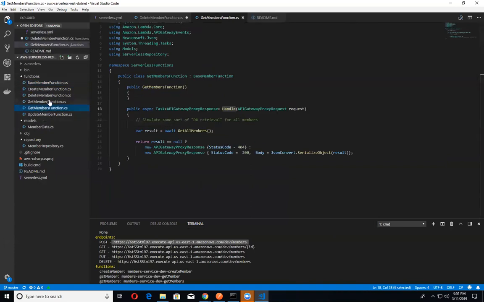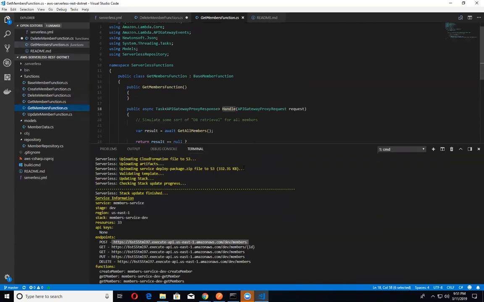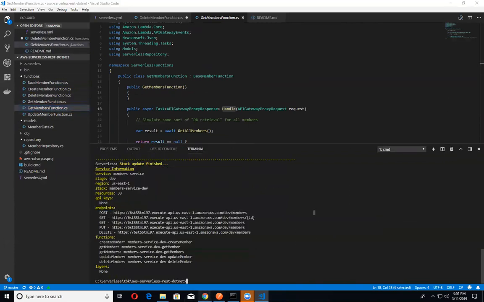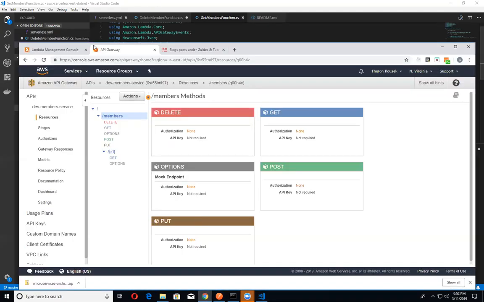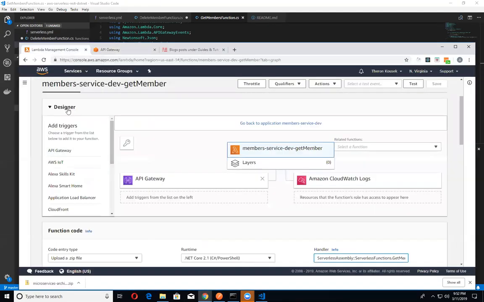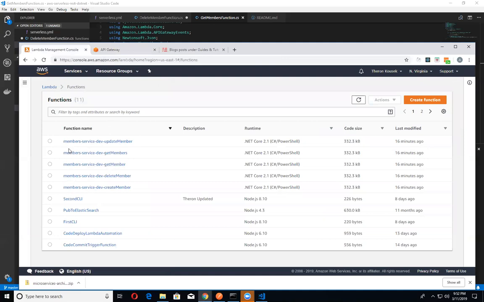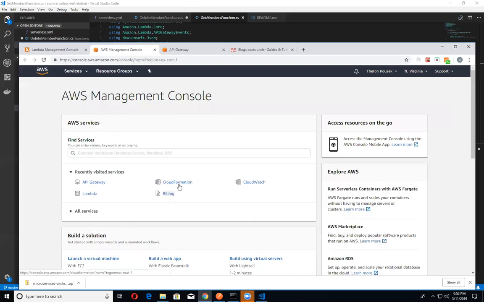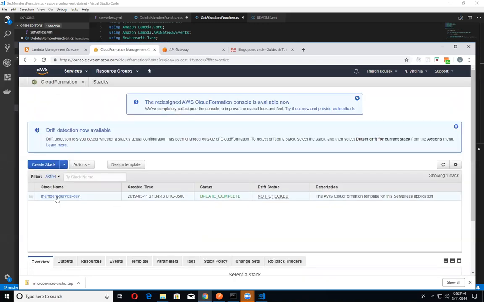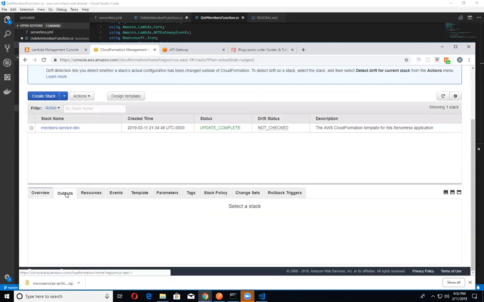And I'm trying to see if there's anything else that I can mention. Oh, I was going to demo removing this. So if we take a look, because I'm going to undeploy it now. If I go back to our Lambda methods and show you our functions, you can see we got our 5 members right here. And you can see we've got our API gateway. I am going to show you the CloudFormation stack. So there's our members service right there.